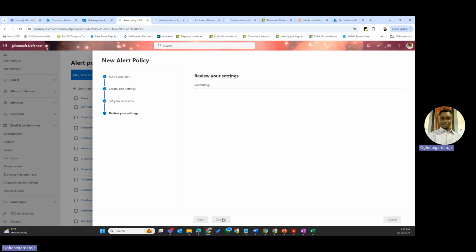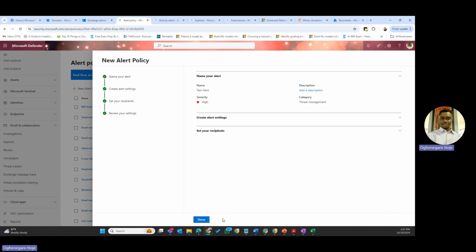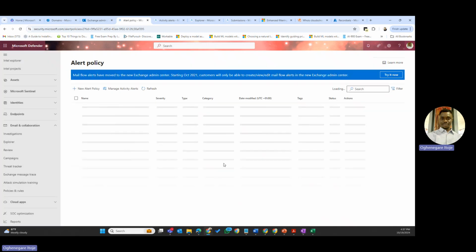So based on your knowledge, what you're suspecting as an admin, you have the opportunity to create alerts for those things and you'll be able to monitor them. You get notifications once that particular event is triggered, right? You get a notification for it. Once it's created, just click on done here.